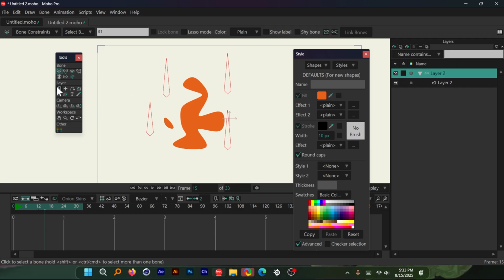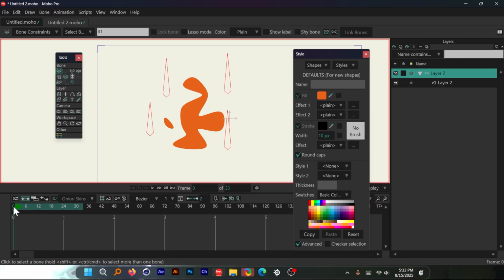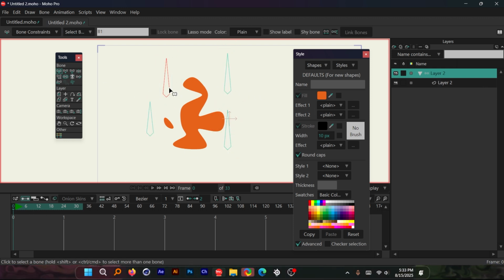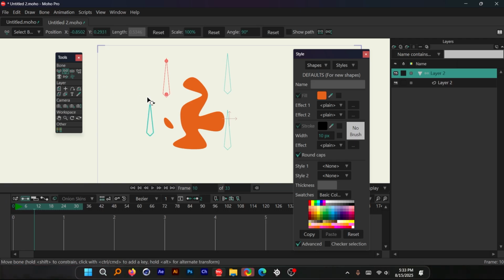So let's select them and go to the bone strength. It's not visible because we are not in frame 0. So go to frame 0, select the bone strength and put them to 0. And now just select one bone first, then go to a frame, and now take the bone transform tool, and now you are able to rotate it.